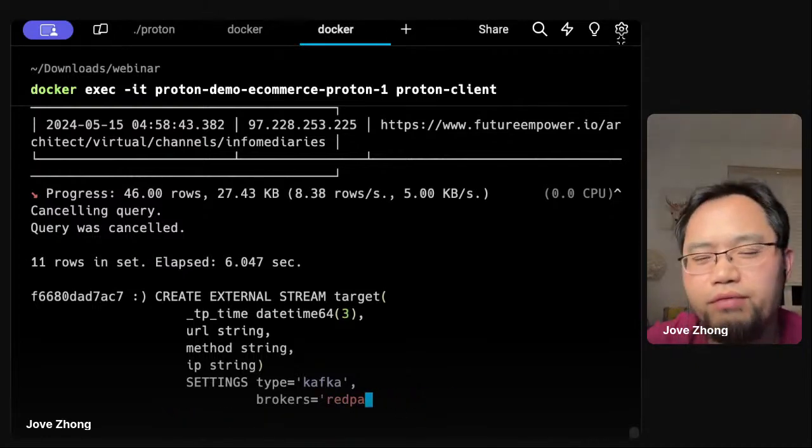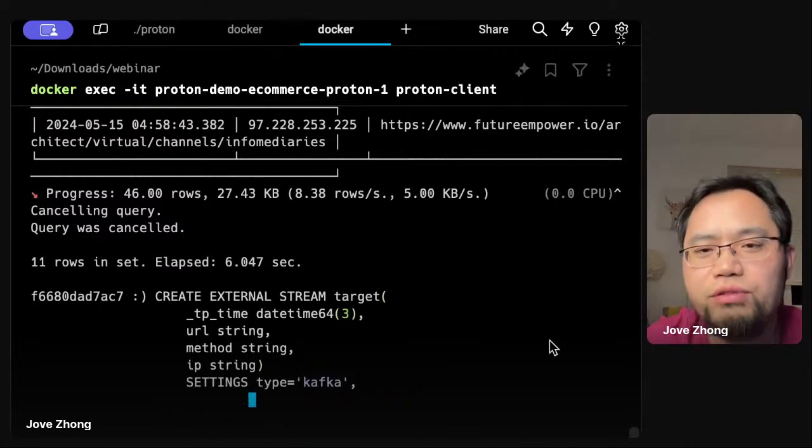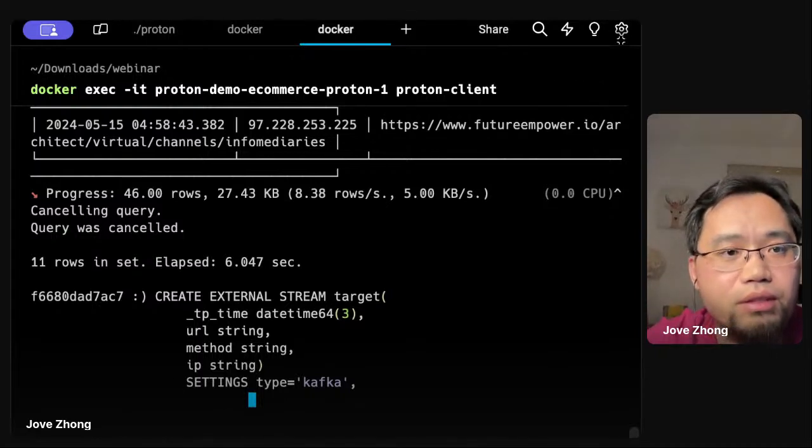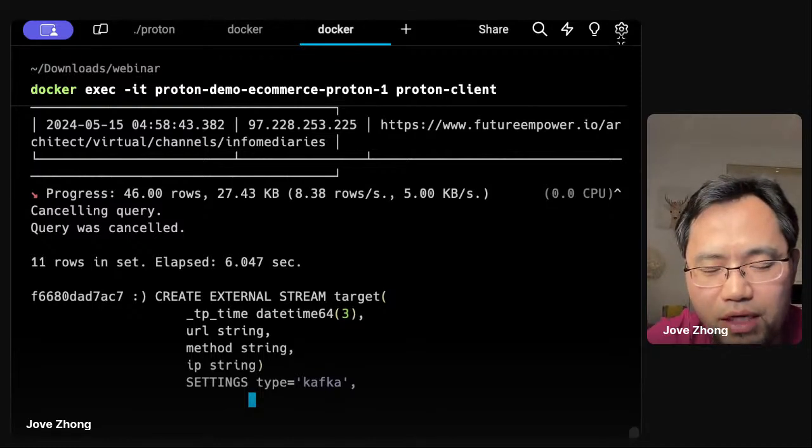So this is very easy to use, and I don't have to run the demo in this terminal. So let me switch to the last part of the demo, which is the UI part.